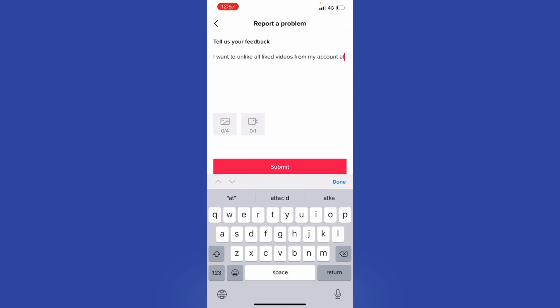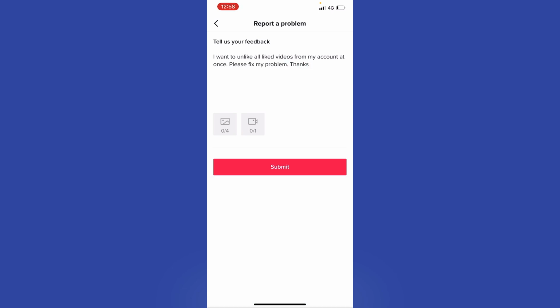Your message will now be sent to TikTok. Give TikTok some time and a representative from TikTok will get in touch with you with a solution to your problem.